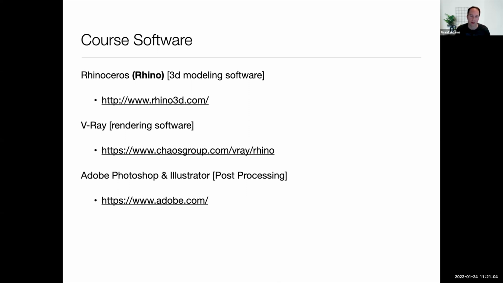V-Ray is our rendering software. It's written as a plugin by a different company. V-Ray works, interestingly enough, with Rhino, but it also works with SketchUp or 3D Studio or a variety of other programs. So once you learn V-Ray, it can translate to other 3D modeling programs should you not end up being really happy with Rhino, which of course, I hope you are.